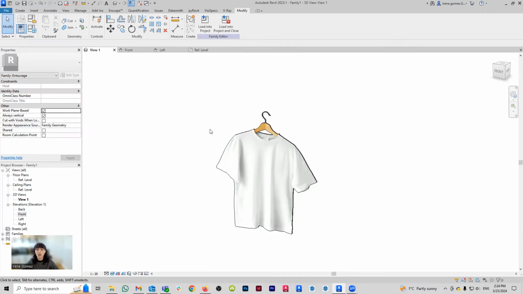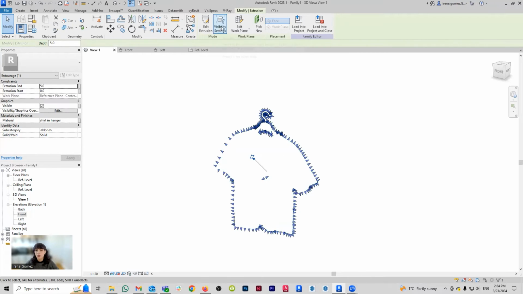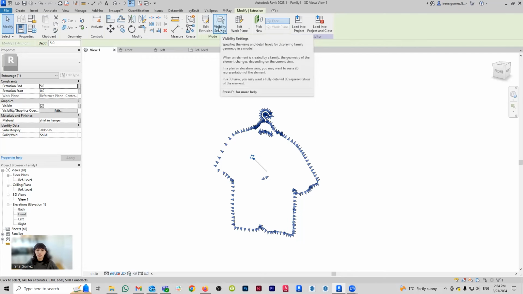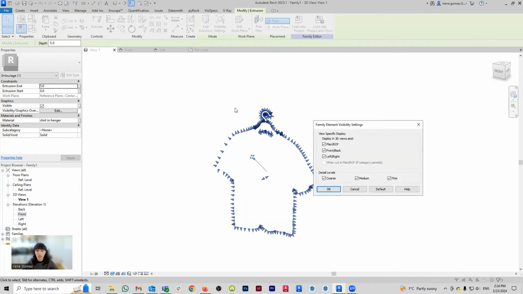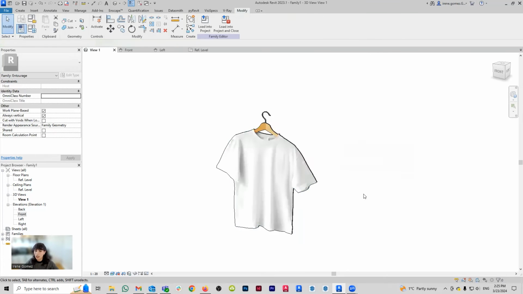So one thing that you can do is select the geometry, and you're going to find this option called visibility settings. This allows you to tailor in which views something is visible. If I click here, you're going to see that by default, all families are visible in 3D view, but then you can choose if you want to see them in plan, front, or left. So what I'm going to do is turn off plan and left, right. I only want to see this in 3D views and front, back. You can also adjust the level of detail, but in this case, I'm going to leave it visible in all of them, and I'm going to click OK.